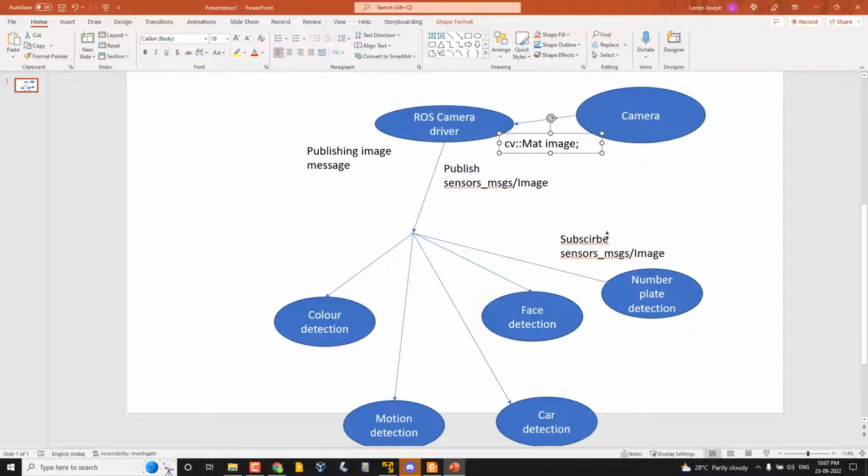After subscribing to the image message, how do we process this image? It has to be converted back into CVMat. Then only can we process it using OpenCV, right? So that conversion, CVMat to sensor message image and sensor message image to CVMat, is done by what? It is done by Vision OpenCV, also called CV bridge.